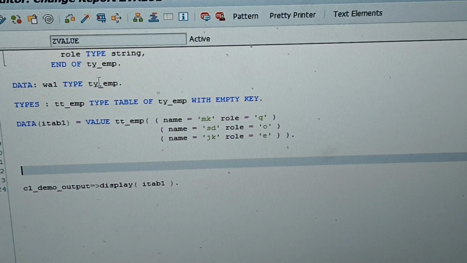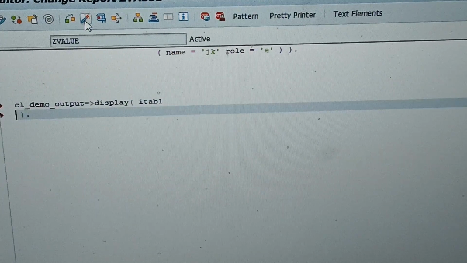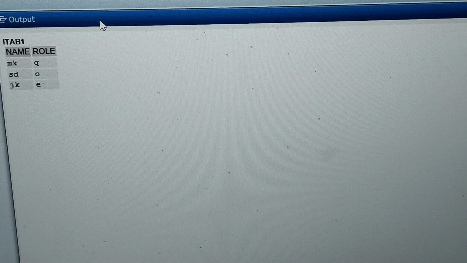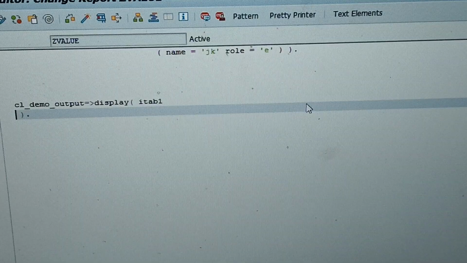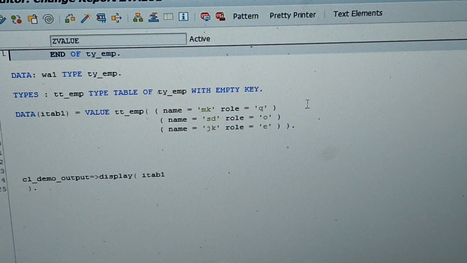So let's activate it again and see the output. It's inactive, activated. So now you can see our itab1 entries. itab1 is created, and there are 3 rows in it. Okay, so in case of an internal table, we can do it like this.